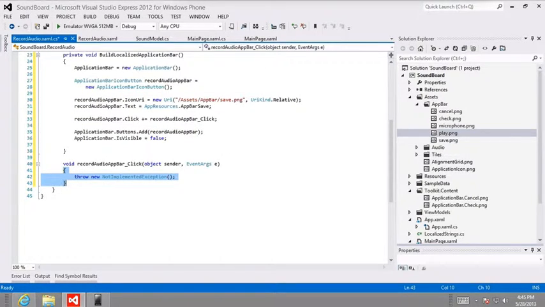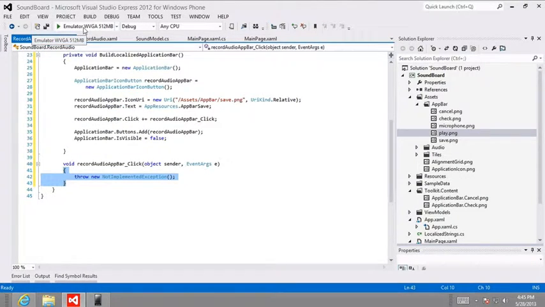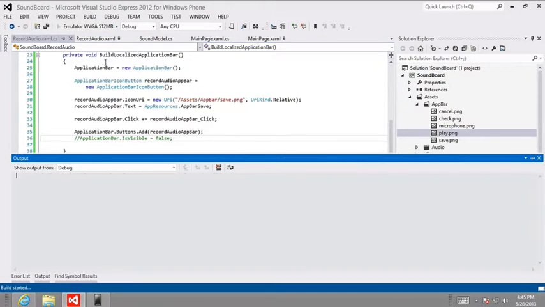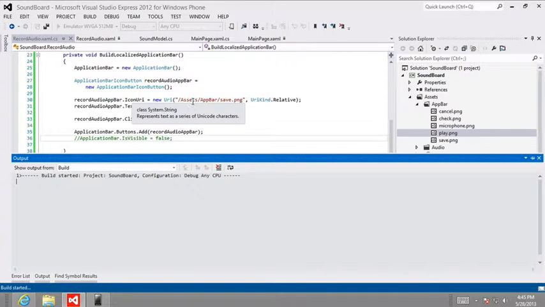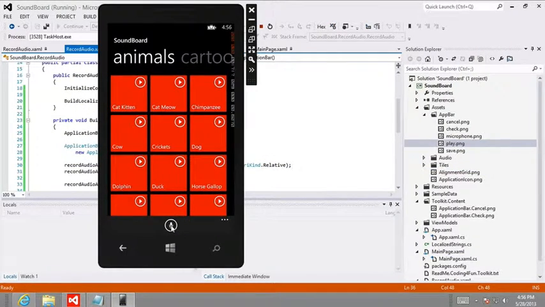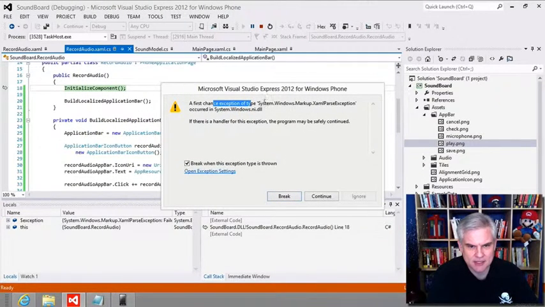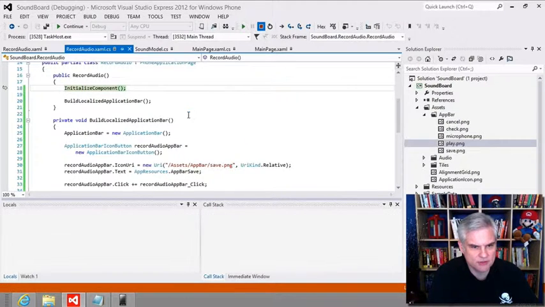All right, so if we comment this out and then run it, at least we'll be able to see it. And we'll go ahead and click the record button, and uh-oh, we have an exception of type System Windows Markup XAML parse exception. All right, so this is a good time to talk about what to do when things go incorrectly with your app.